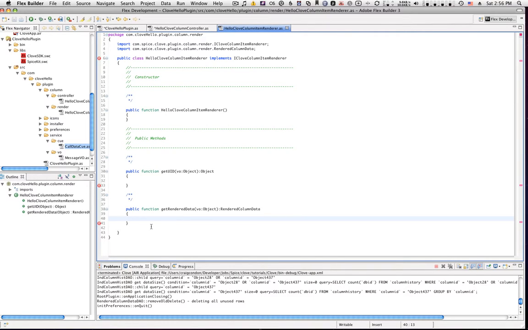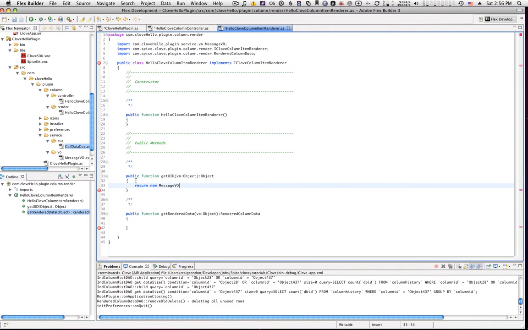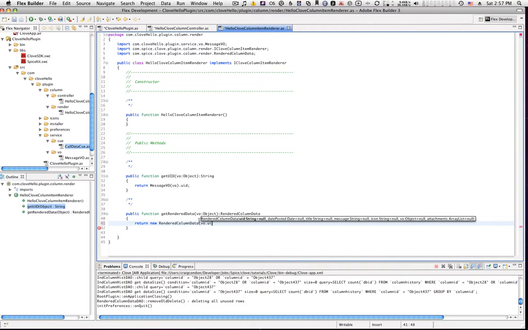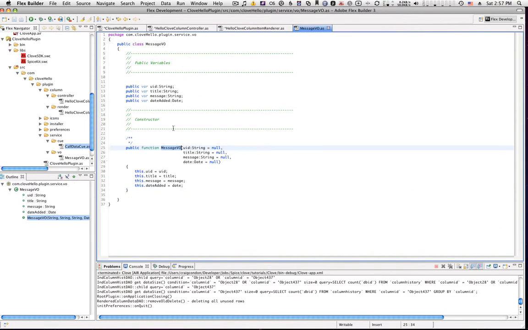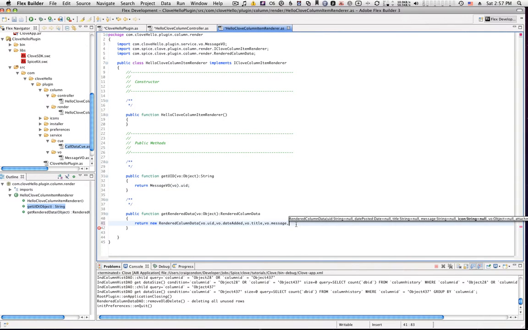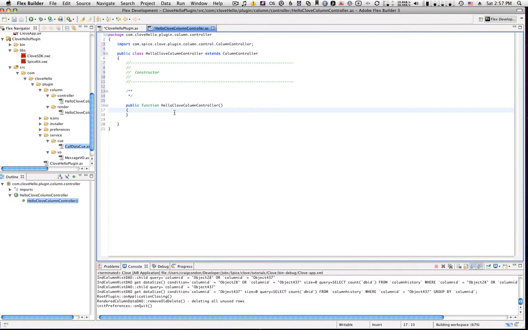Now back to here, we need to return the UID, and if you remember our VO object, we're going to return vo.uid, vo.title, vo.message, whoops, vo.date added, and then we're done with this item renderer. So now once we have that, we can work on our controller.